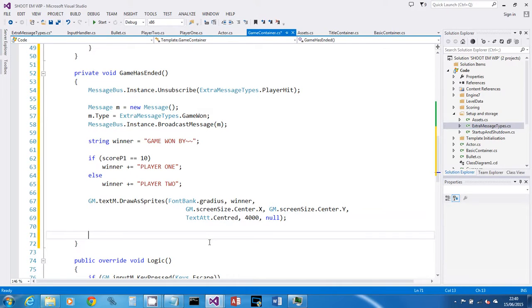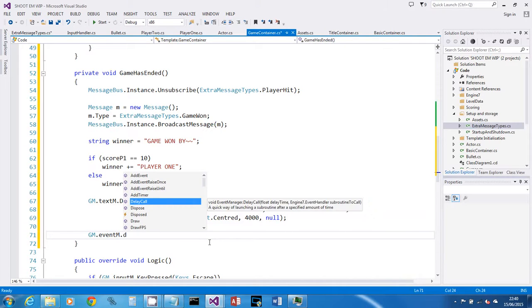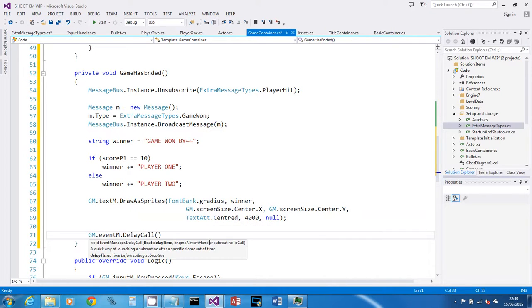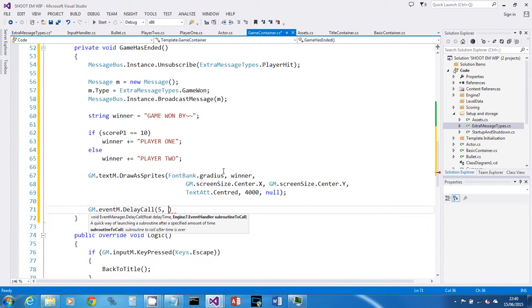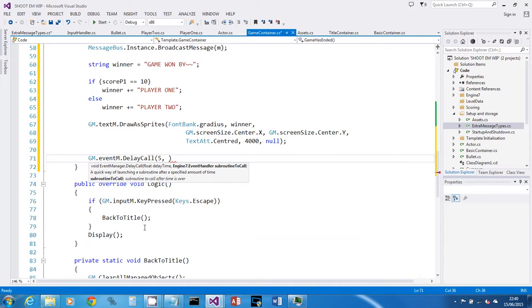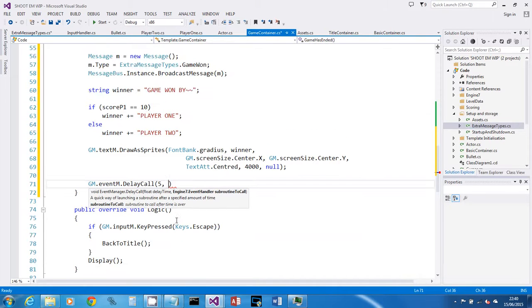And then the last thing we need to do is ask the event manager to call another subroutine in 5 seconds time. Now, this is something I cleverly did in a previous video. We have got a subroutine called back to title, which will go back to the title screen. So I'm going to just say go back to the title screen in 5 seconds. Okay, so that's everything we need to set up in the game container.